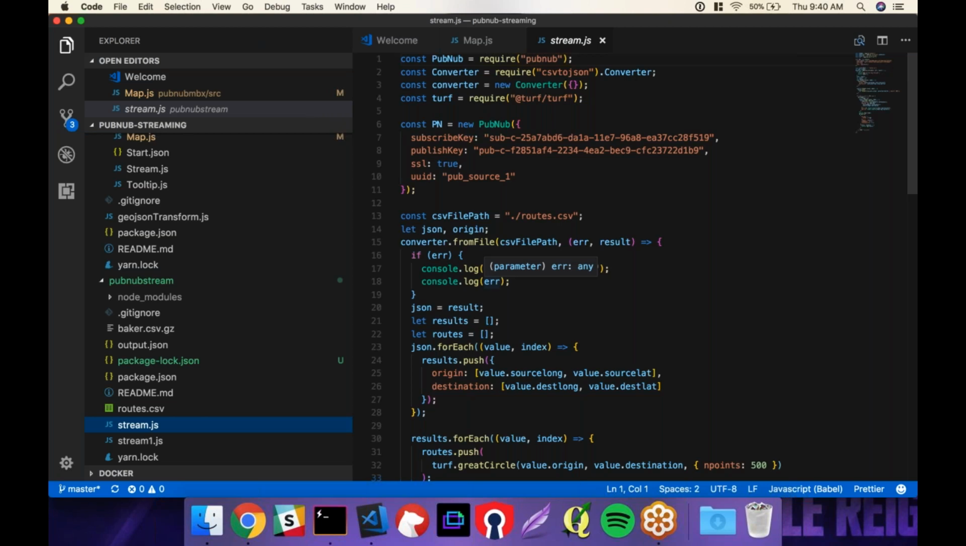Our streaming application will be written in Node.js. Mapbox is a heavy Node.js shop. And so we want to make sure that we're building with modern infrastructure and modern libraries so that you can take advantage of the most modern development features.